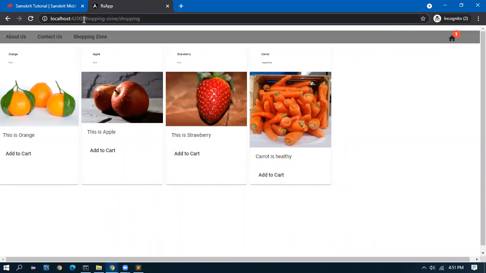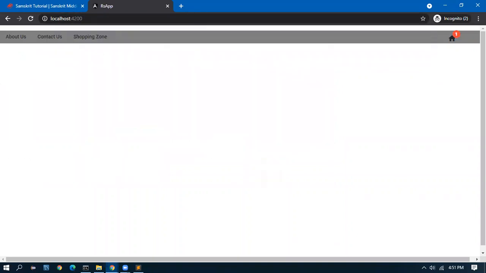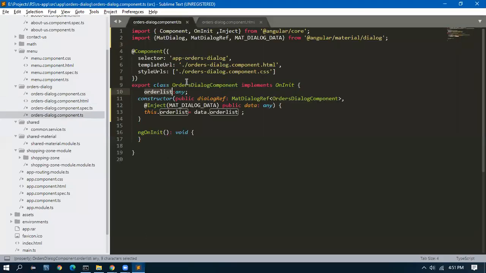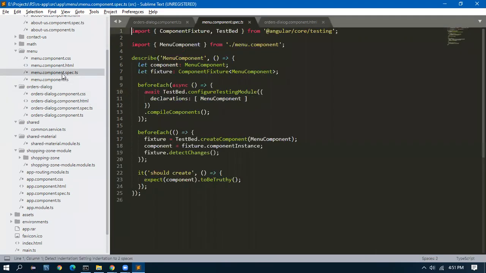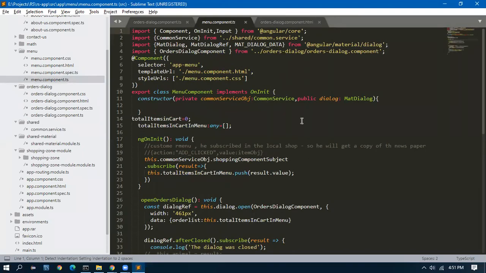When the page is loading first, we don't have anything added in the cart. But why is it showing 1? Let's go and see that first. So from where is it coming? It is coming from the total items in cart and menu dot length. If I go to this menu, it is empty.